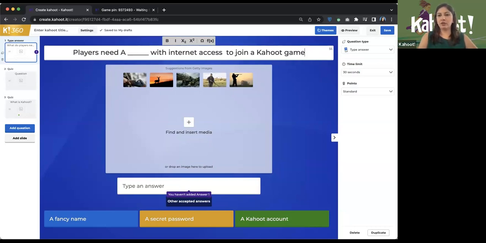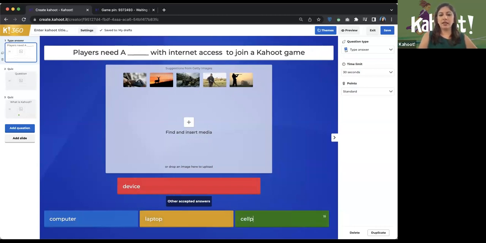So we switch that over, and then the correct answer is device. Another option could be a computer, a laptop, a cell phone. So you can give a bunch of options to the system. And then, of course, whenever you're playing the question, you can review the answers to select other responses as correct as well. So switching between question types, super easy.